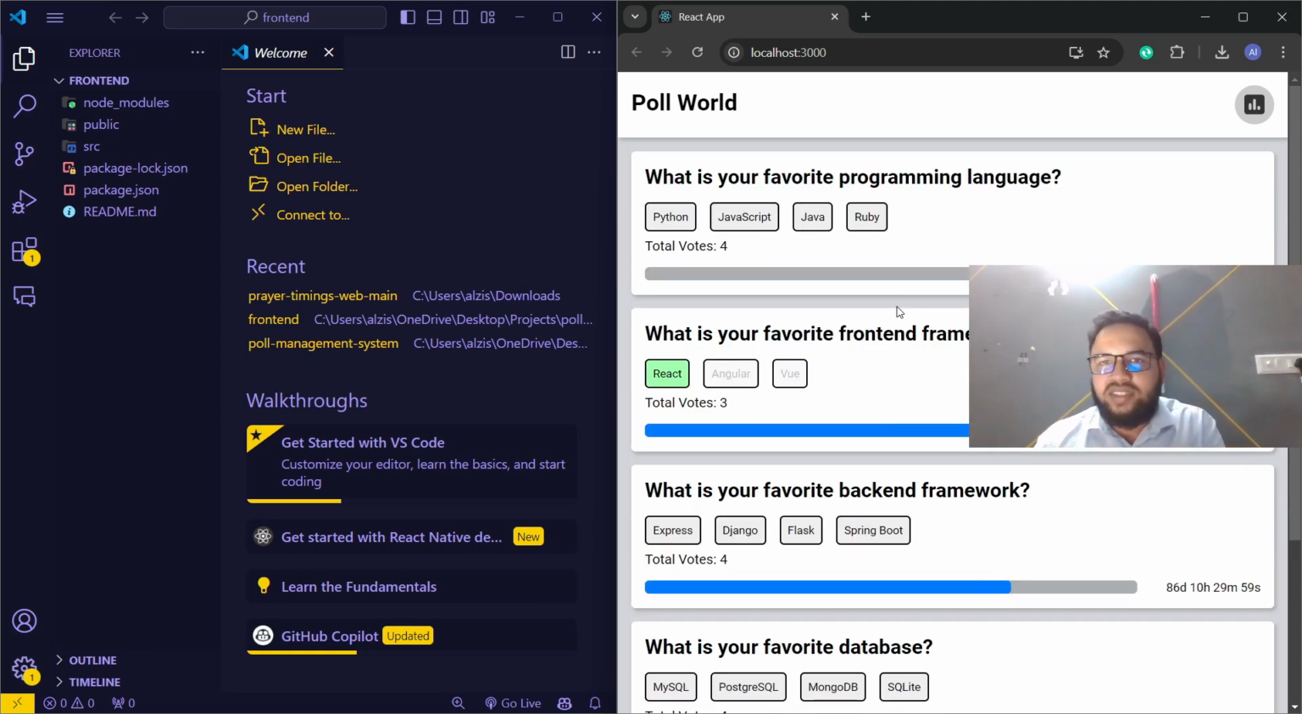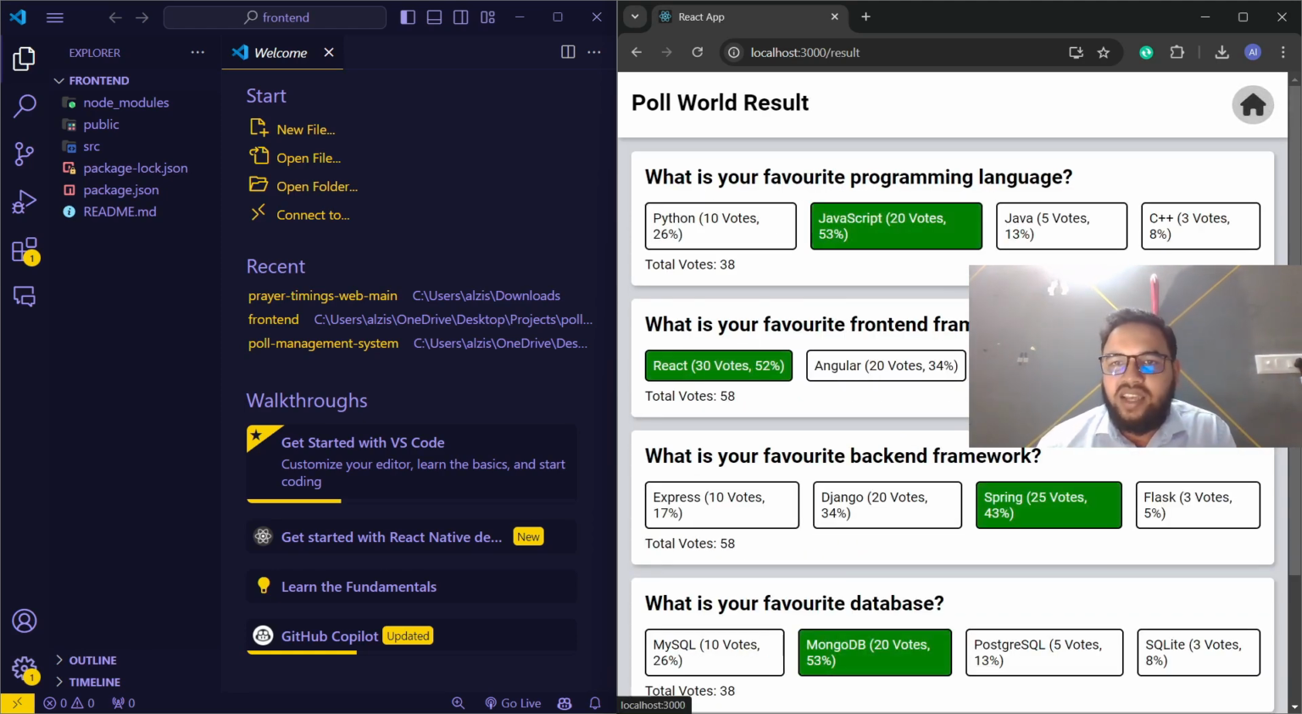This is our home page and there is another result page. There all the finished polls will be there with their result. Result will be in two manners. One will be the vote count, another will be the percentage.